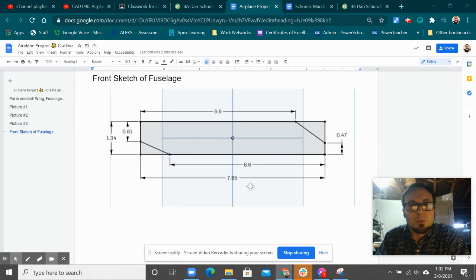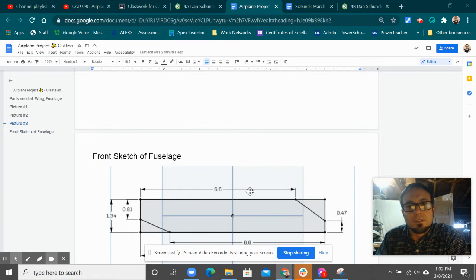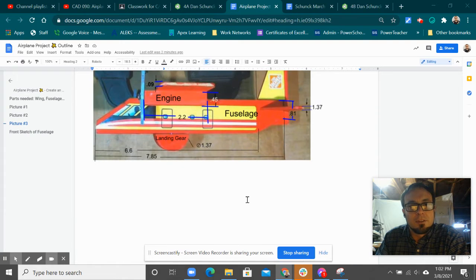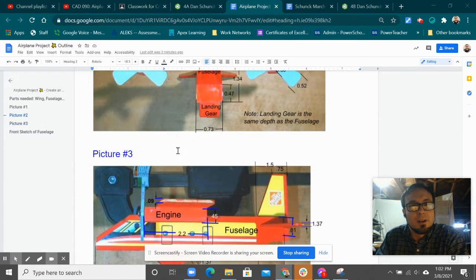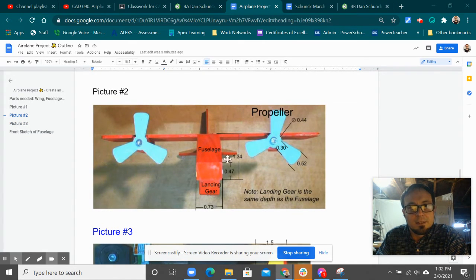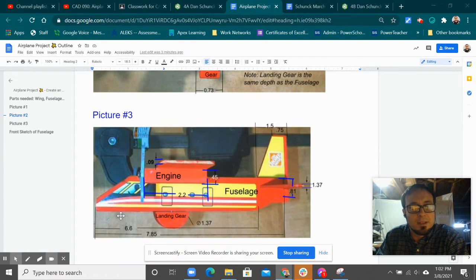All right, I'm going to go through how to do at least the first phase of the fuselage. So that's the main body of the airplane. We can see some measurements in here, the total length, and the length of the smaller section. If we go to here, we can see the height, along with the height of the nose piece right there, and then the height of the back tail end.